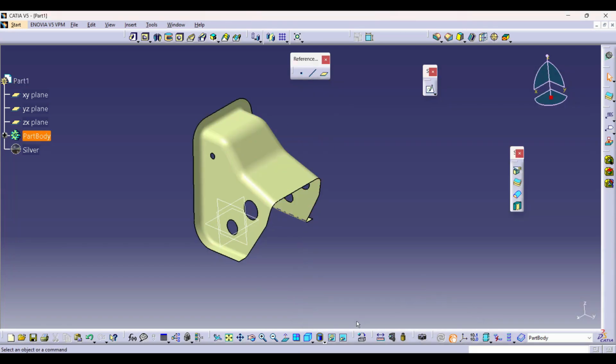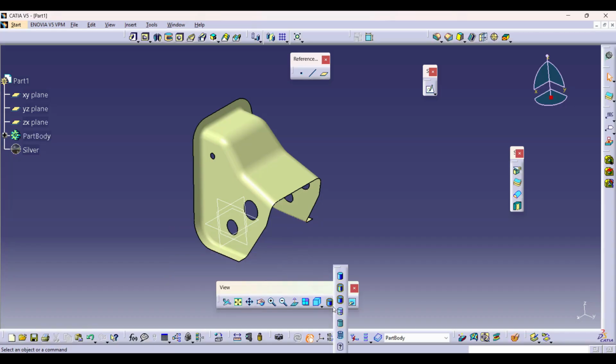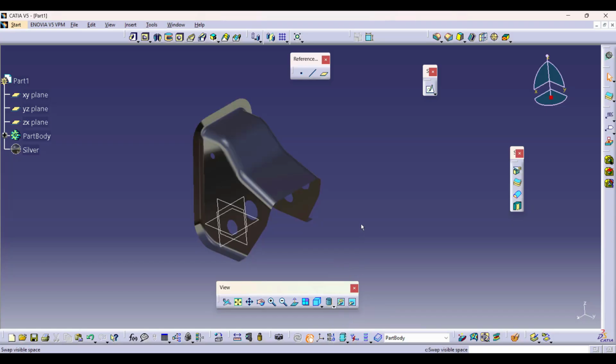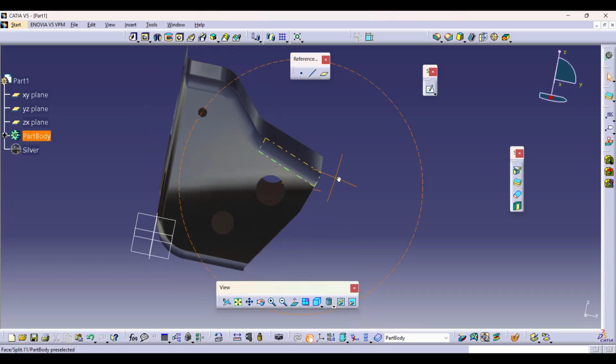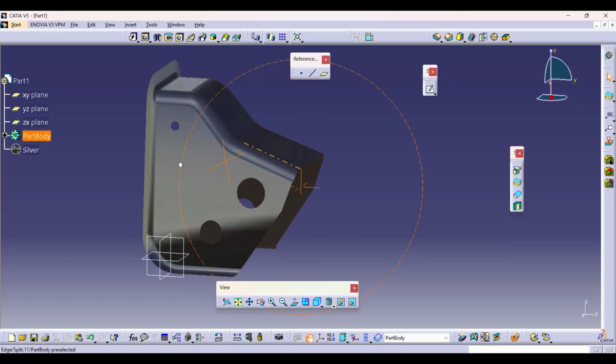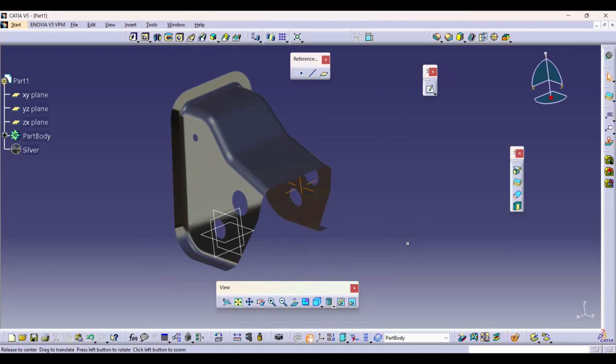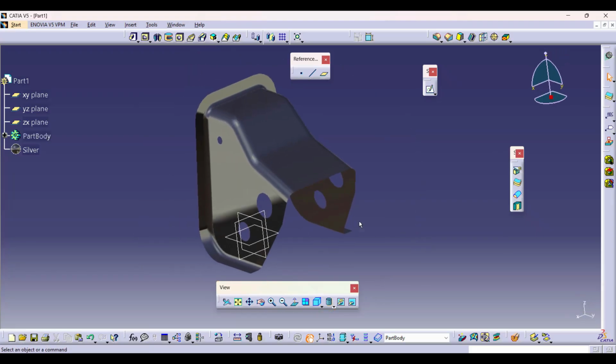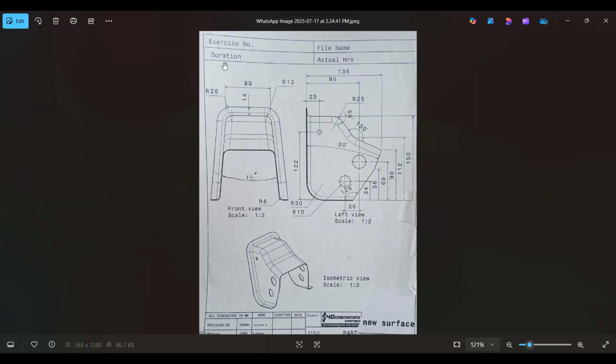And for appearance, to show it with material, go on this view toolbar and here at the third last option from the bottom side we have shading with material. Just click on this option. We can see here this metallic finish has been shown on this part. So this was the lecture for today. We have made this part. We can see here this part has been made. We'll still continue with some more parts.